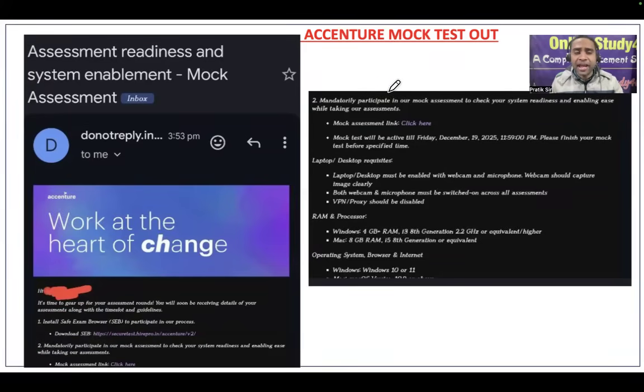Friends, Accenture has finally started sending the mock assessment email, the assessment readiness and system enablement mock test. It is very, very important for you to write the mock test. I will tell you the reason: if the exam is happening virtually online, you will not be able to write the exam if your system does not support the SEB Safe Exam Browser on your laptop. So we'll discuss in detail.